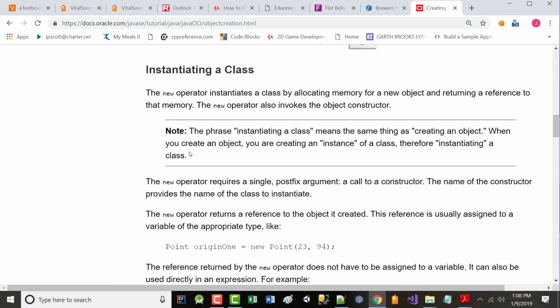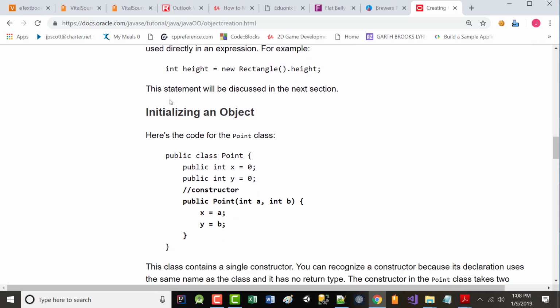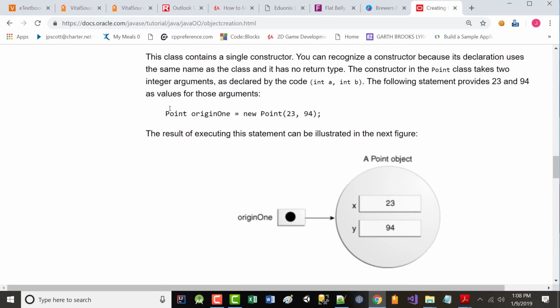All right, again, you all know this. When you use the new operator, you're instancing or instantiating a class. All right, nothing new there.